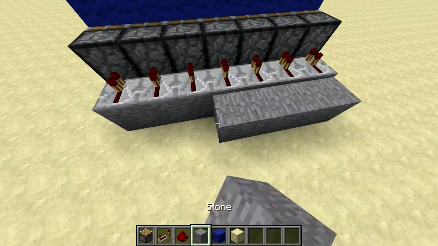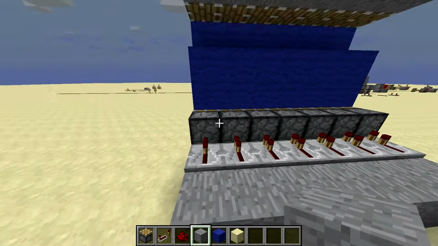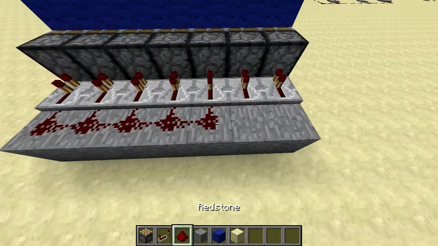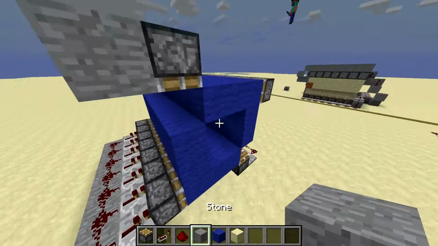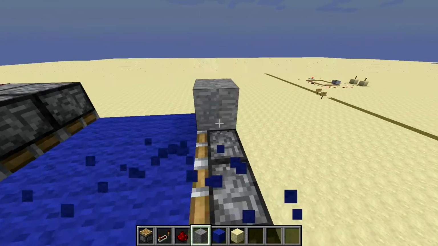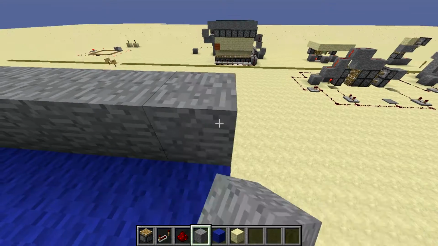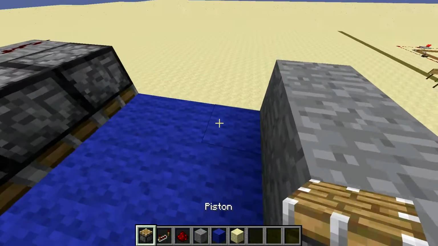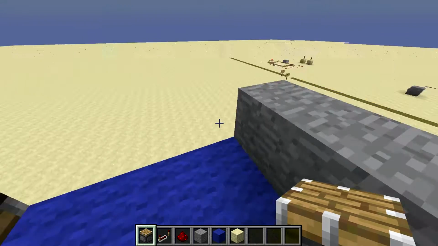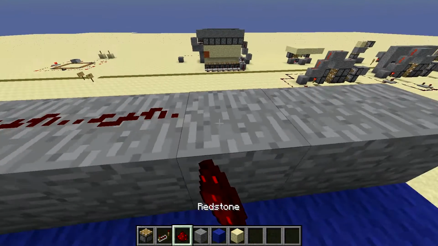So just doing the same thing over here, pointing repeaters directly into these pistons, and redstone all the way along the back. And then on here, we're actually going to put blocks above all of these pistons. All of these are just normal pistons as well, not sticky pistons. Okay. Redstone on top of these blocks.